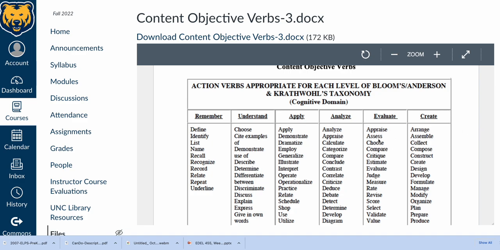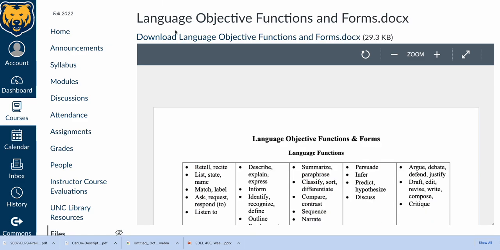But these ideas of assess and measure and revise, or prepare, produce, compose. And see, here they're creating new knowledge. Here they're just recalling knowledge, and it gets more and more both cognitively but also linguistically complex as it goes. And so that's in your readings, in the resources for this week.